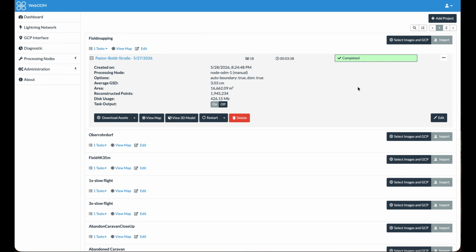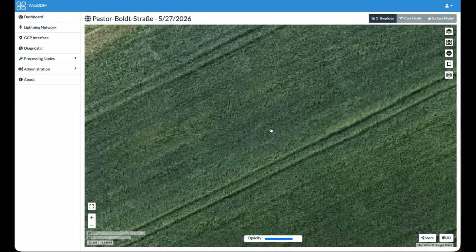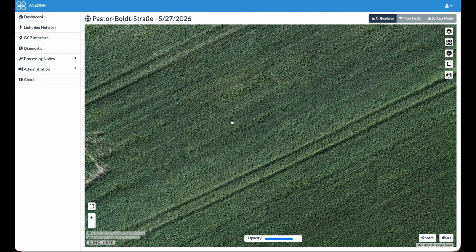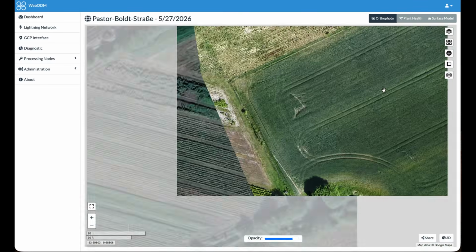Okay, the processing has finished, it's completed. Now we can have a first look at our models. Let's start with the map in the 2D mode. So here we have the 2D model of our field, so we can zoom in and look around. As you can see, it's quite a nice model we get.